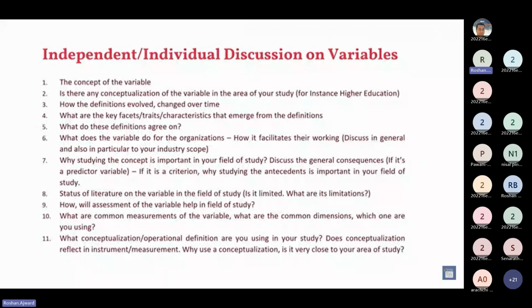Now, does this conceptualization reflect in the instrument measurement? This is very important. Sometimes we get carried away. We find a definition interesting, easy to read, easy to understand, so we say, okay, this is the definition that we are going to use. But our measuring instrument is totally in contrast to the definition that we have proposed in our literature. So your operational definition is very important. It will guide your measuring instrument. Why use this conceptualization? Is it very close to your area of study?